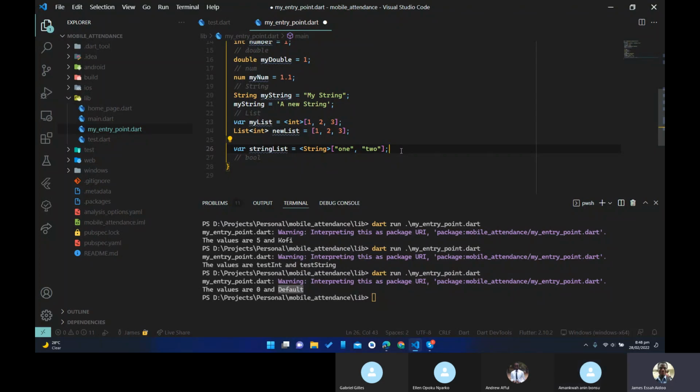Yeah, any question on lists or arrays? Okay, if there's none, how do you determine the size of the array or the list?